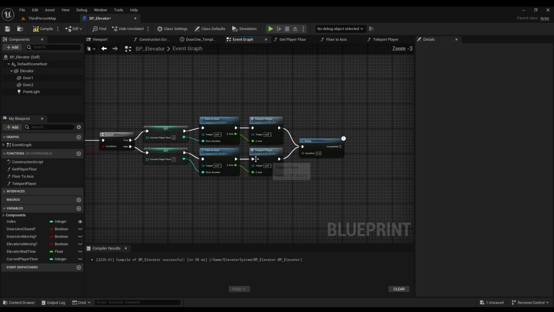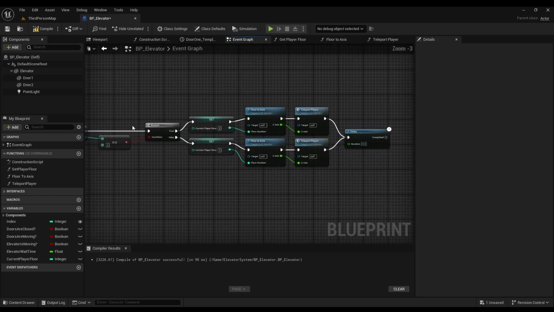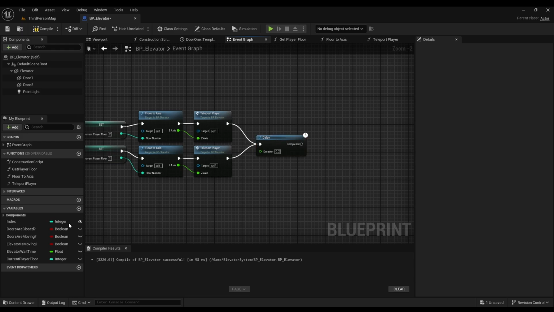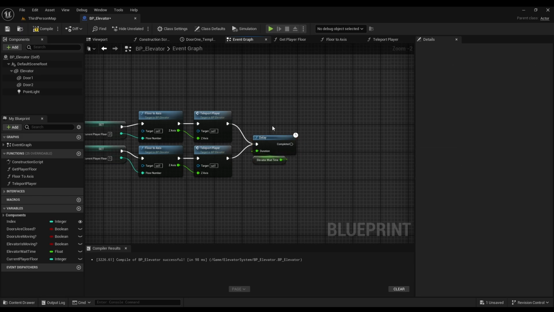Now we're going to go ahead and add a delay here and connect these up, because now our elevator has run, it's played the sounds, and it's done the camera shake, it's found our floor, teleported the player to the other floor, and now we need to do elevator runtime again, or elevator wait time, I'm sorry. Plug it into there. Move this over here. Basically, we need to let it run a little bit more and then stop.